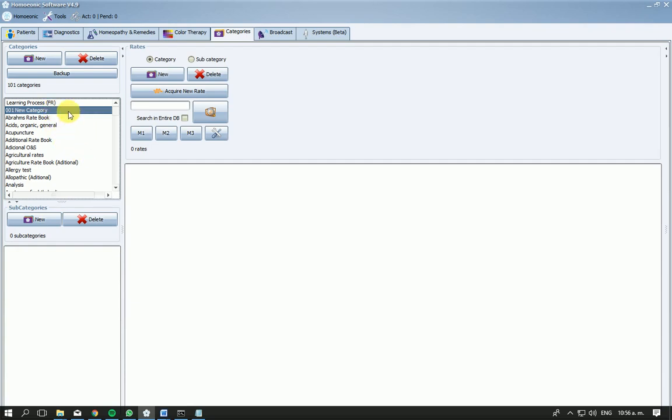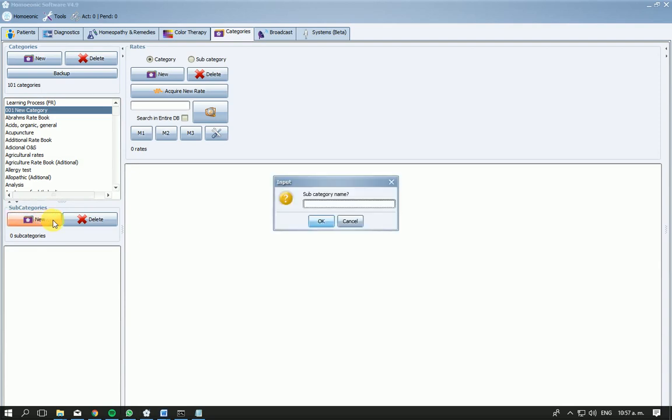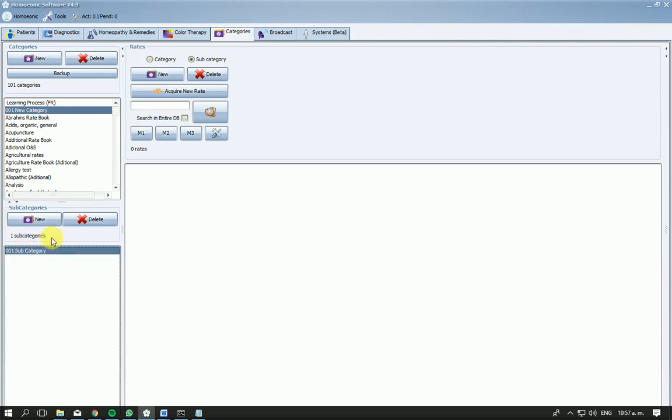After that, you want to double click on the category you created, and you're going to create a new subcategory by clicking, you've guessed it, on the New button in the subcategories area. Again, you're going to give it a new subcategory name. After you give it a name, just click on OK, and you should see it created here. Now you're going to double click it, and you're ready, for example, to add a new rate.